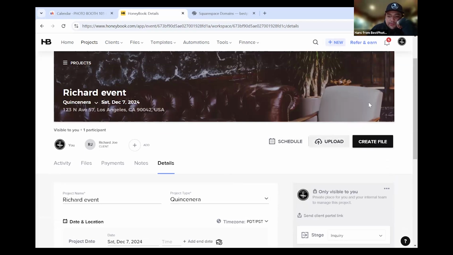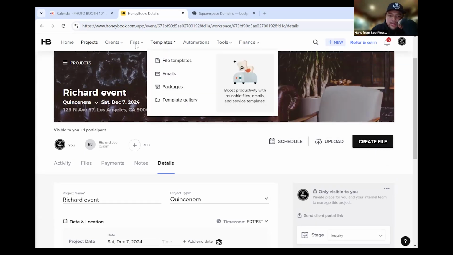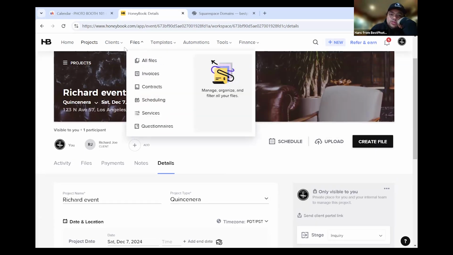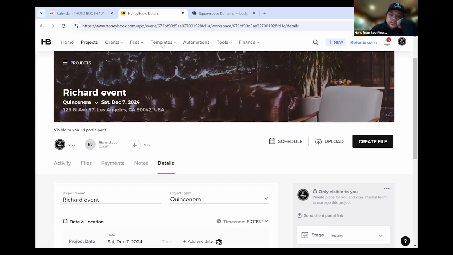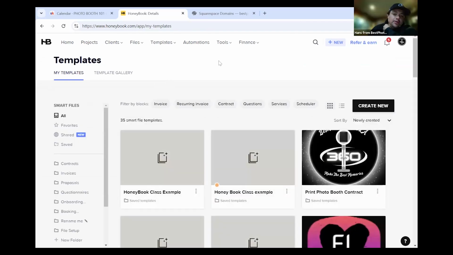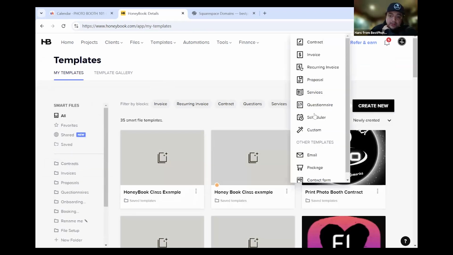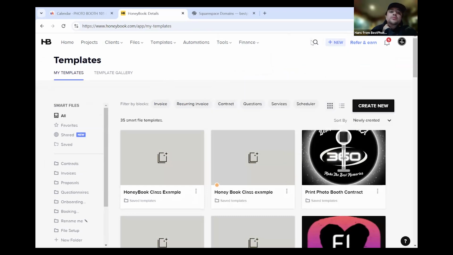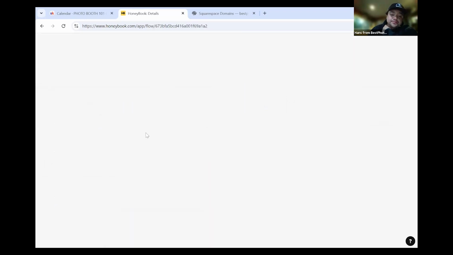Oh yeah, so we're going to create a file. Because we've got time, let's create a contract real quick. Let's go to templates, file templates. So right now we're going to make one from scratch. We're going to create a new contract, because we've got time, so why not?